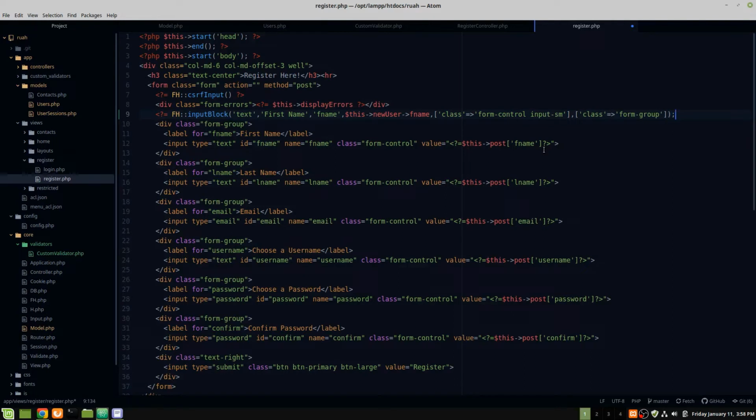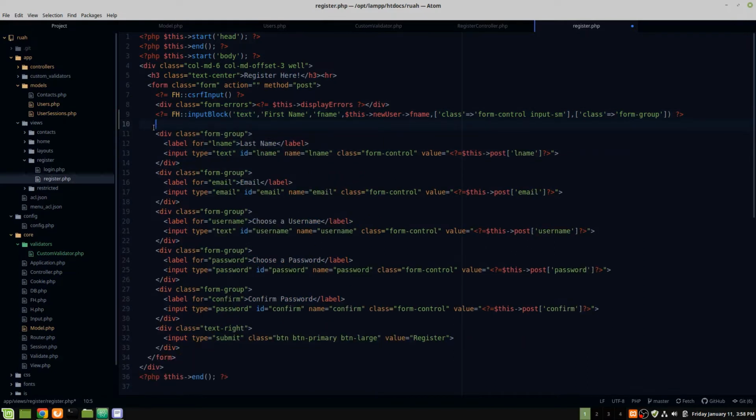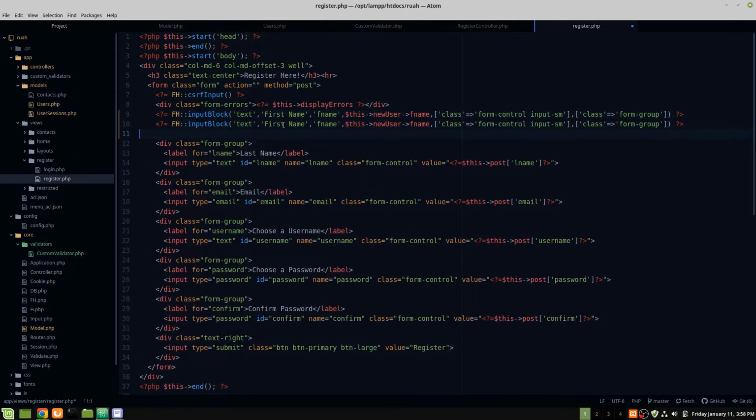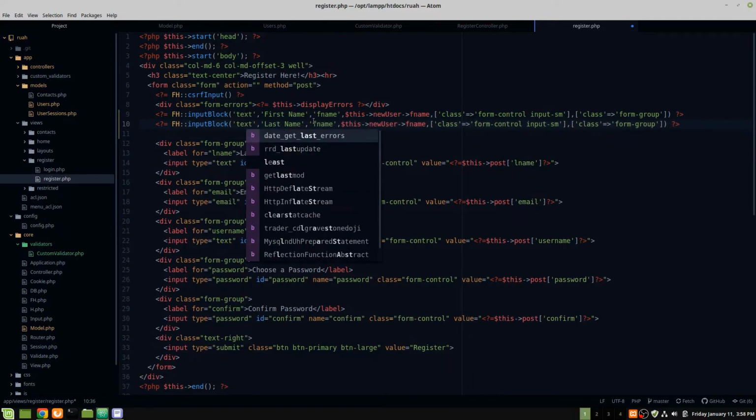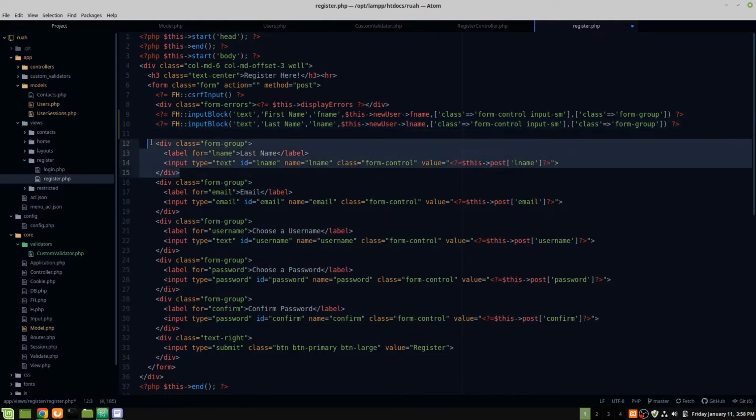Okay. So close up our PHP tags, and now we can get rid of this entire div for our first name. Okay. And then I'm going to copy this right there and replace first with last. And then this will actually be lname instead of fname, and this will be lname. And then that allows us to get rid of this entire div.